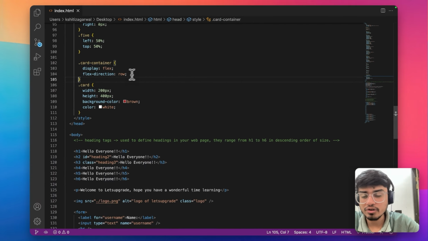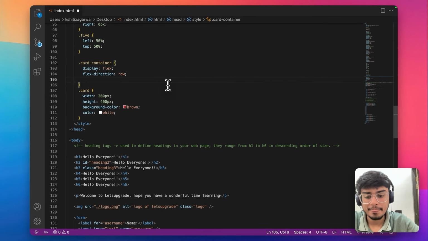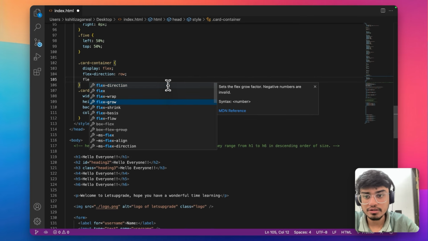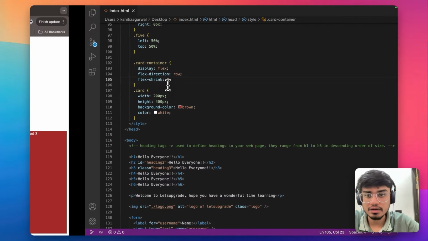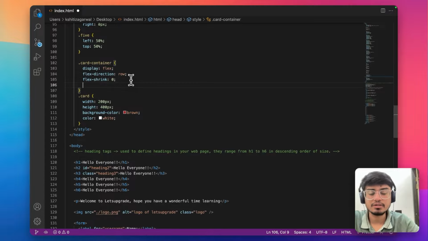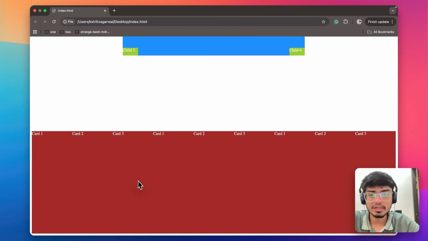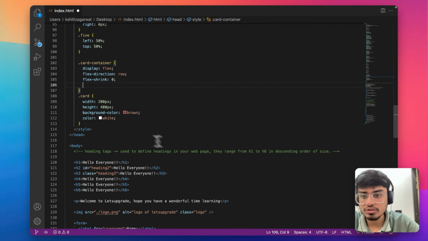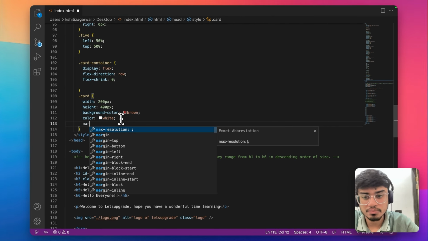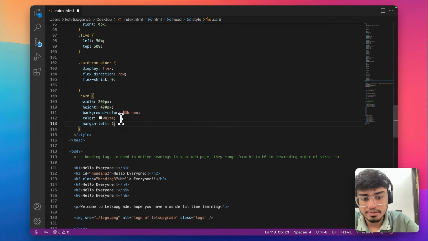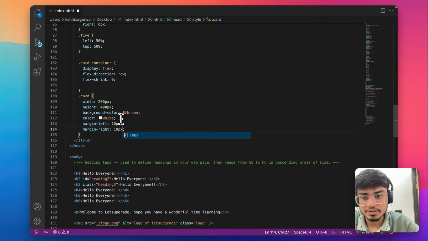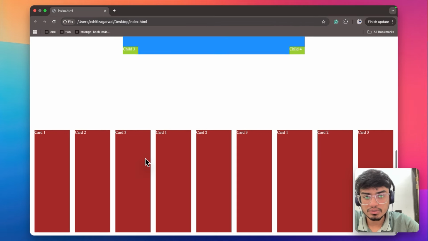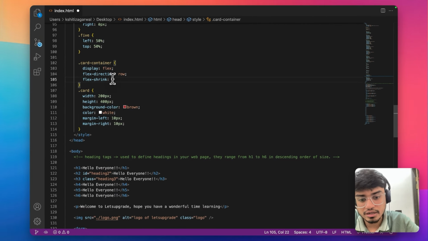Okay, and what I wish is there is a property like shrink 0. Okay, and I want to create a scrolling effect over here so that I'll be able to scroll the cards, and also I want to give some margin between these cards. So margin left 10px, margin right 10px.